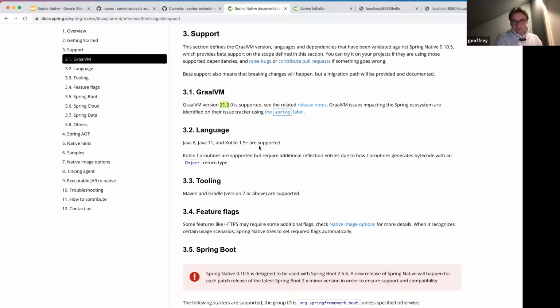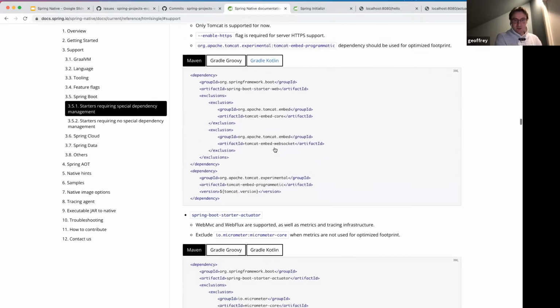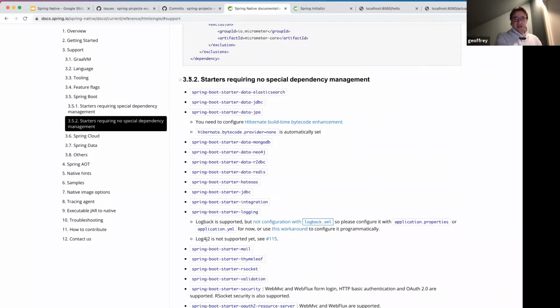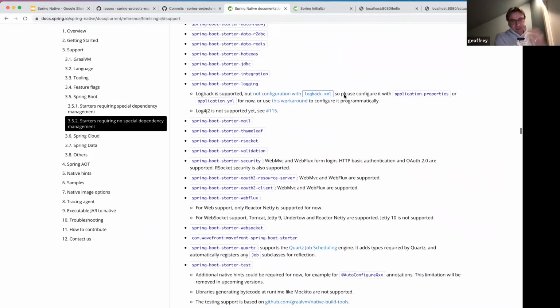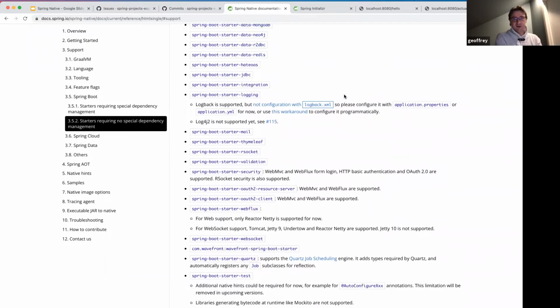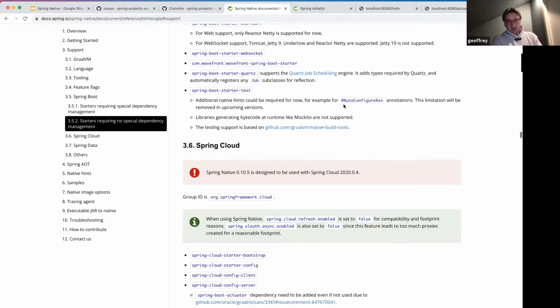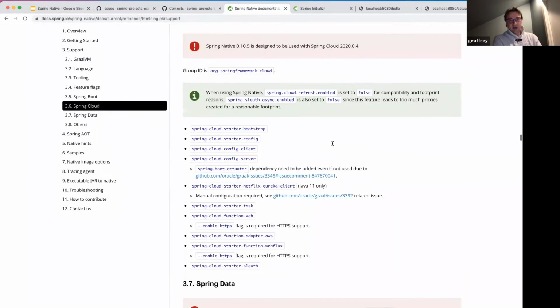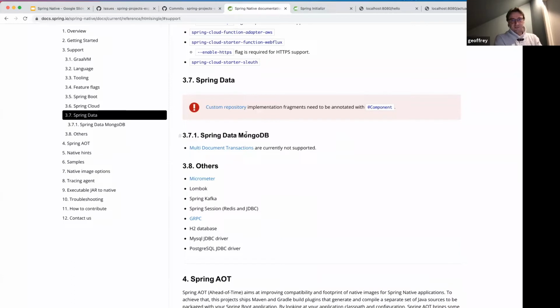different versions of Java and Kotlin are supported, both. But what's actually important here is the list in 352. That's the Spring Boot starters that are supported now. There are some, not all of them, far from that, but it's a work in progress. So the list is getting longer with every minor and patch version of the plugin. And also some of the cloud starters that are supported, also different on data.